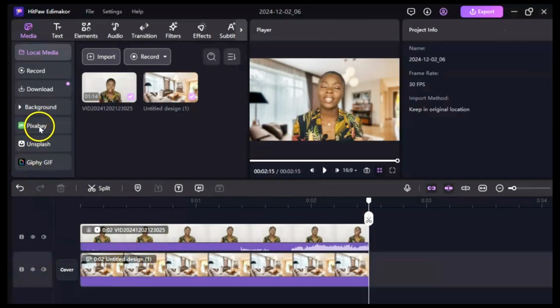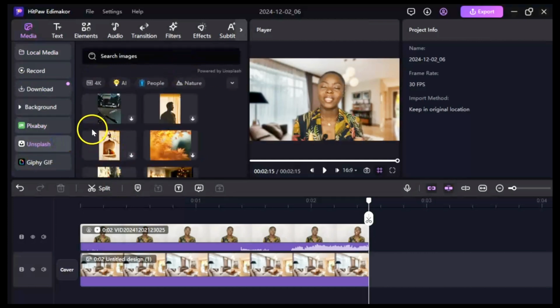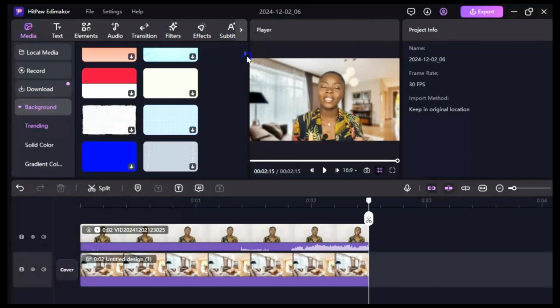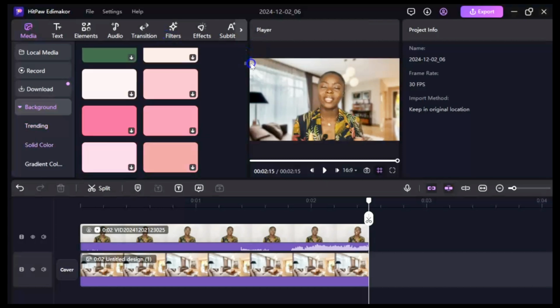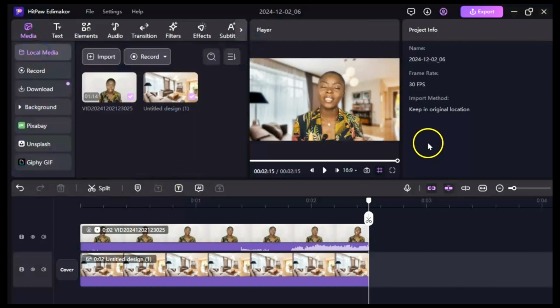And one other good thing about this software is just by the side here, you can use images or videos from Pixabay or Unsplash and all these copyright free platforms. Everything you use here is copyright free. You even have backgrounds, if you want to use like a solid color background. There are even pictured backgrounds here that you can use for your video, and they are all copyright free.